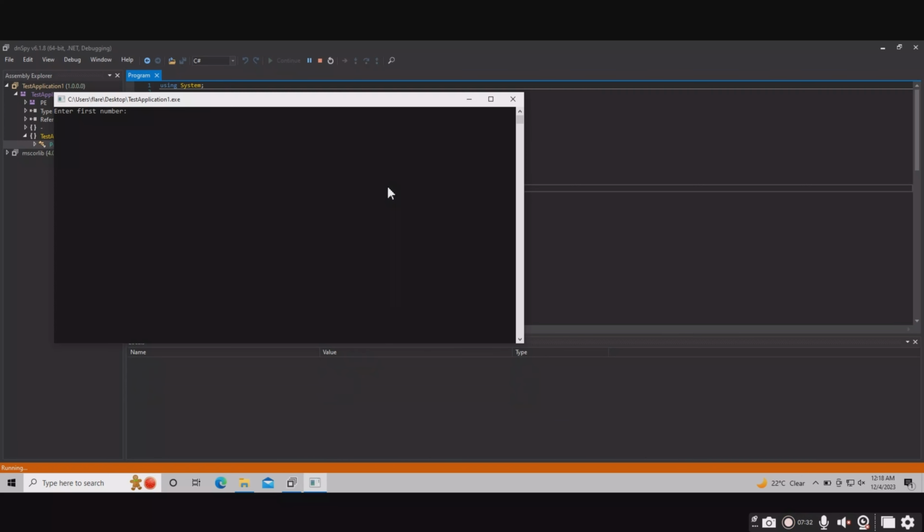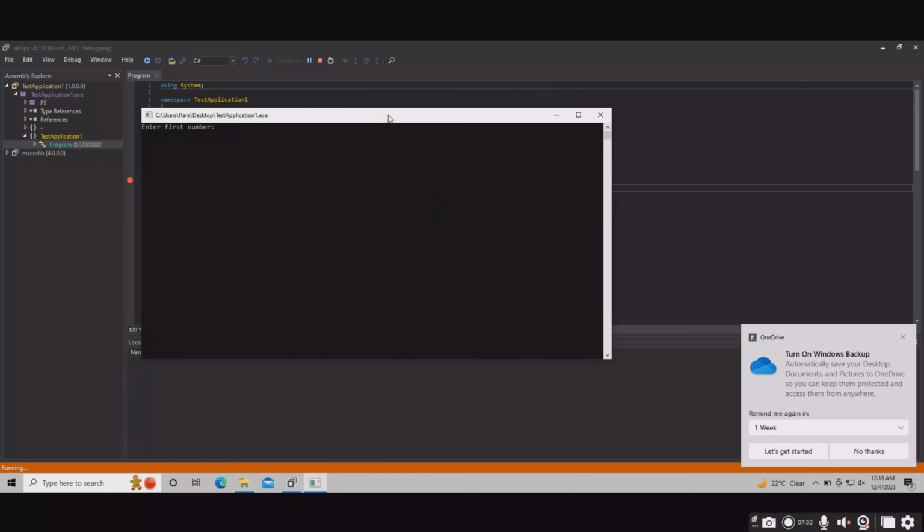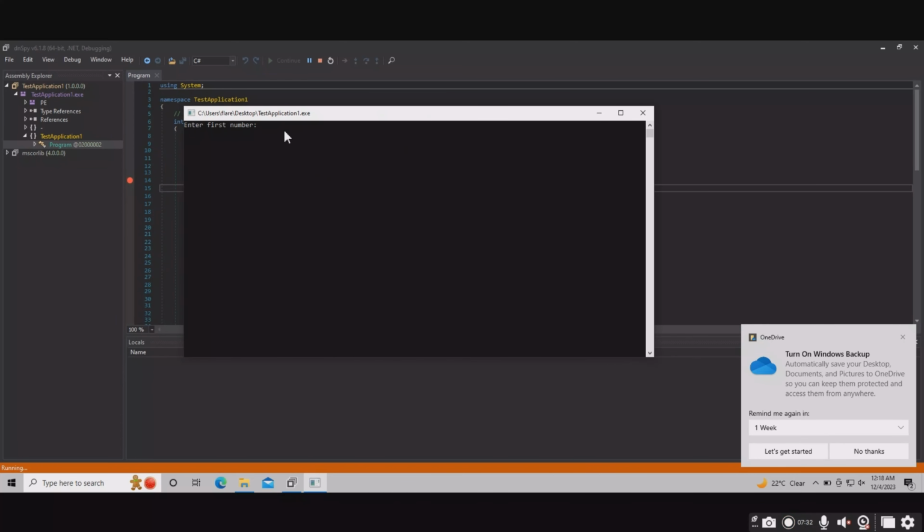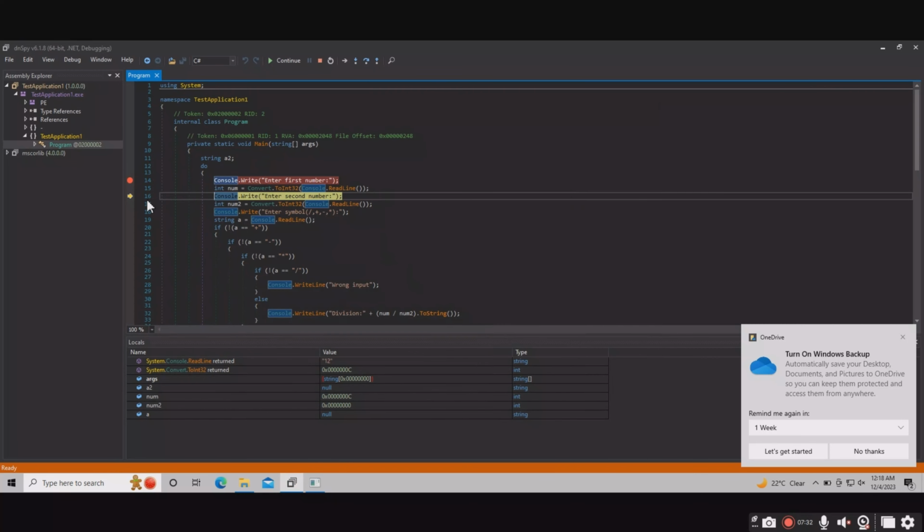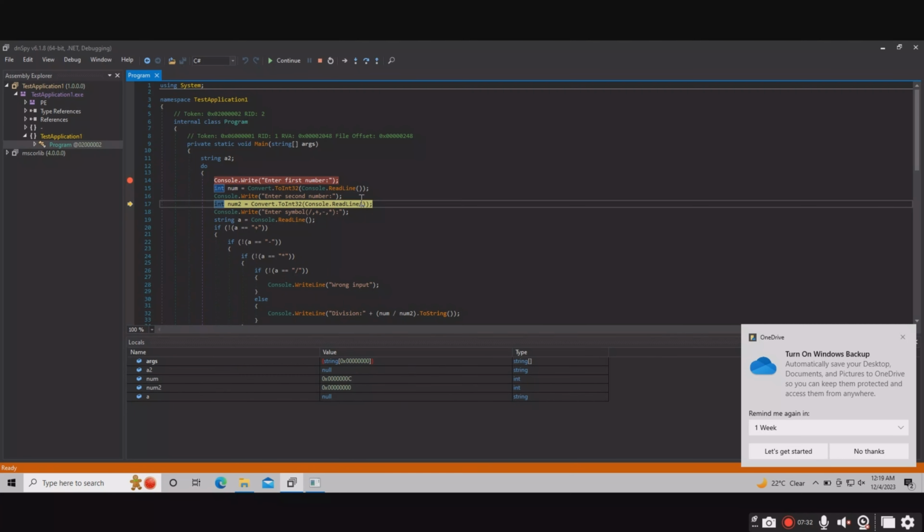Again going to press F10. Now the console is open and we are able to enter the first number. So I'm going to enter the first number as 12 and hit enter. Again we can see in the back side our cursor is at line number 16. Again going to press F10.